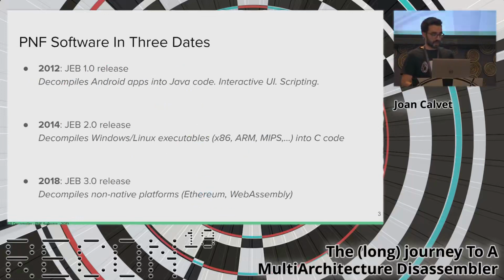And just to give you an idea, in 2012 we released the major version 1 of JEB, which was at the time only an Android decompiler, but it translates Android applications back to Java code. And it came with an interactive UI and a scripting engine. A few years later, in 2014, we released JEB version 2, whose goal was to also decompile Windows and Linux executables back to C code for several architectures, x86, ARM, MIPS, including their 64-bit variants. And finally, in 2019, version 3 of JEB came out with decompilation for non-native platforms, such as Ethereum contracts and WebAssembly modules. So JEB started as an Android decompiler, but nowadays we are extending it to make it a more general reverse engineering tool.